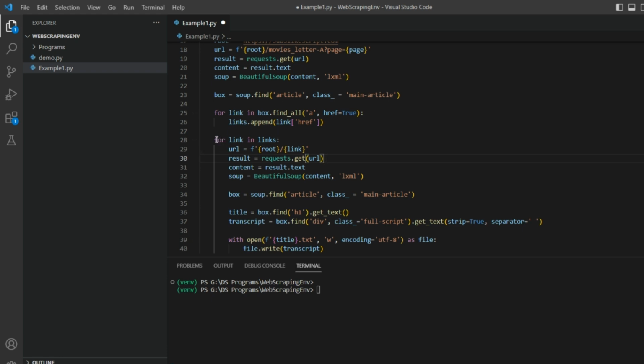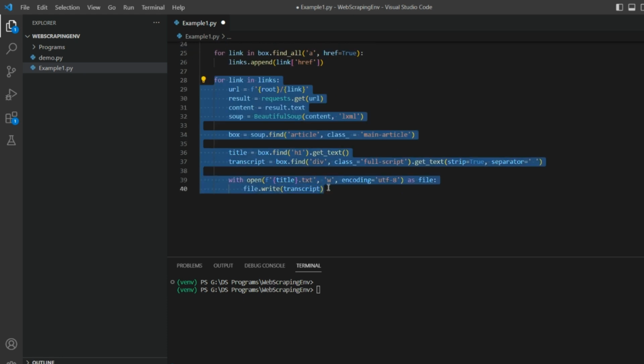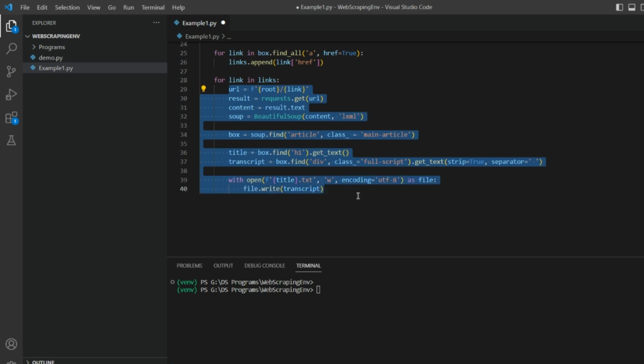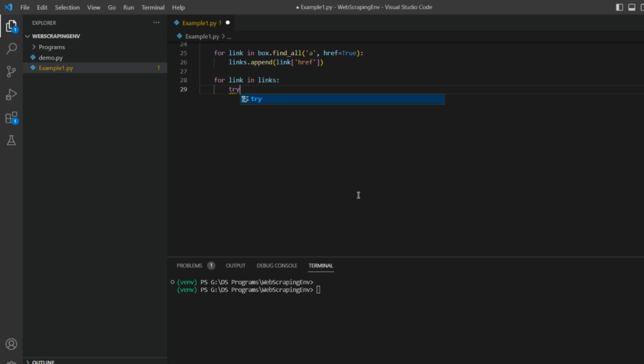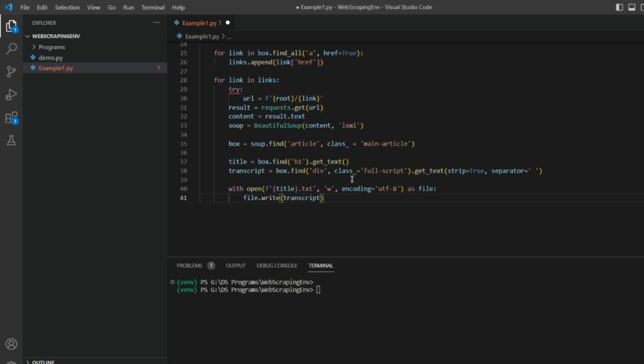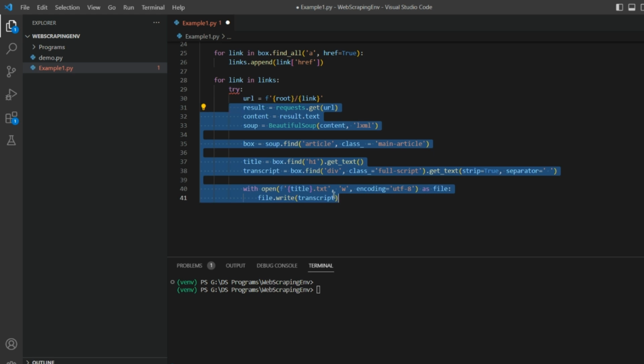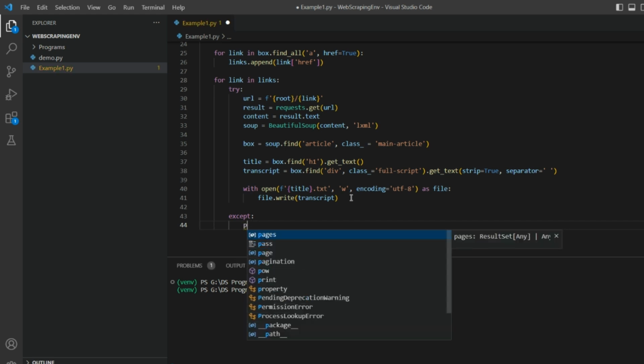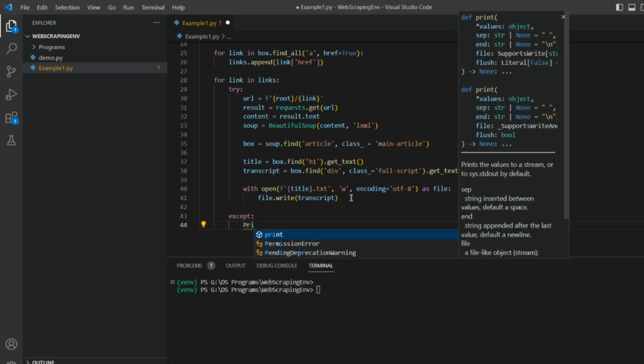So inside each link means under this for loop we have to do a try except block. Just copy this whole thing and put it under try. Very good. Give your indentation properly. Correct. Then write except, and we can just write pass, or we can do a little more, like print it.